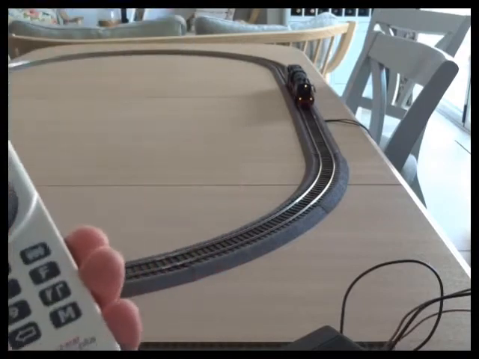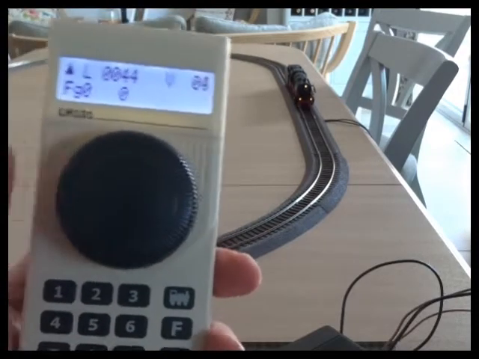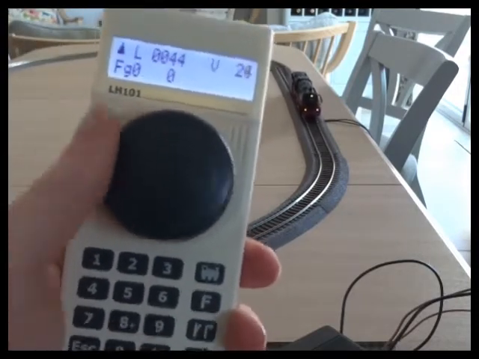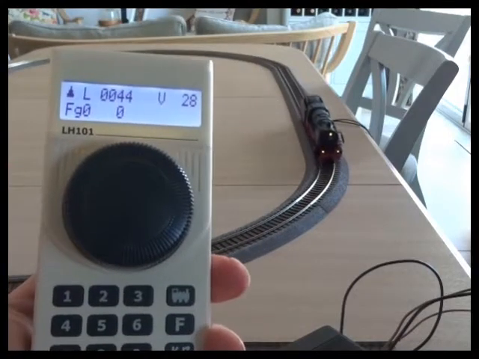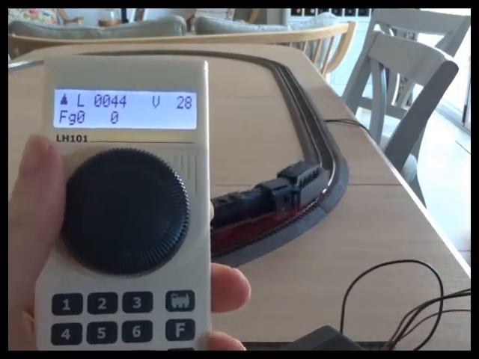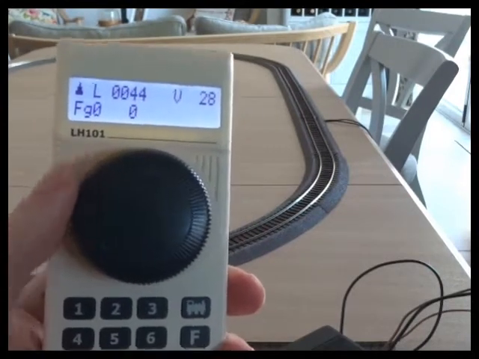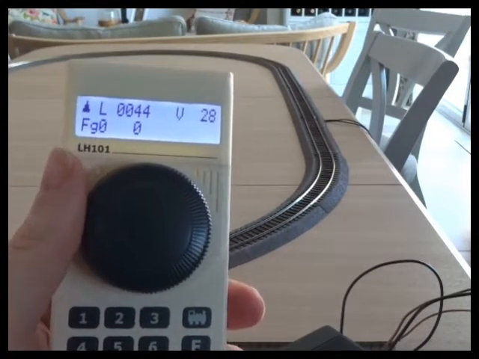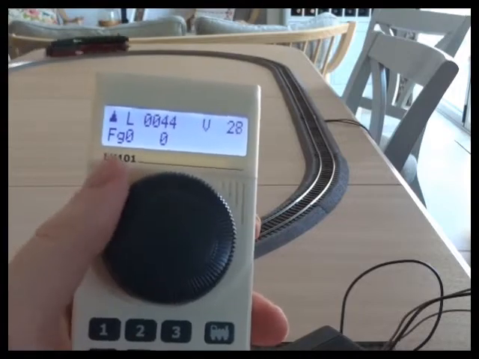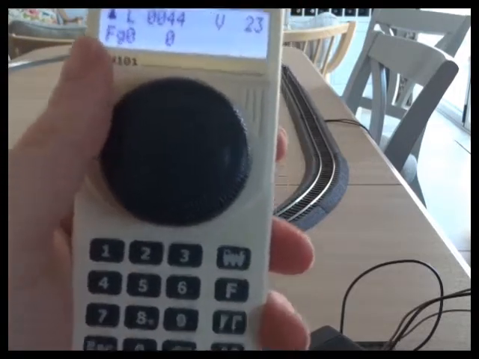So the loco out there is fitted with the Lenz Set101. I'll just quickly start her driving. You see, well, ramp the throttle up, she accelerates quite quickly. Bring her back to a halt.